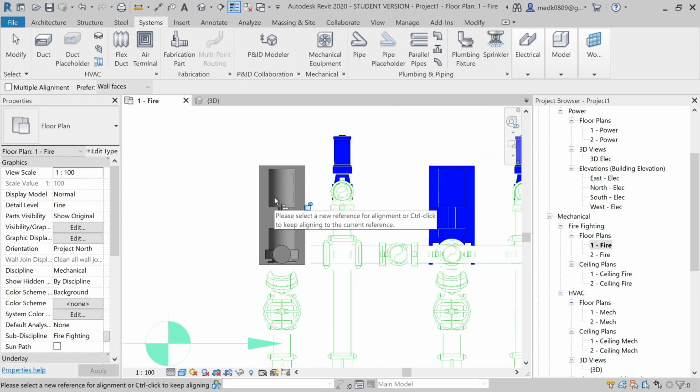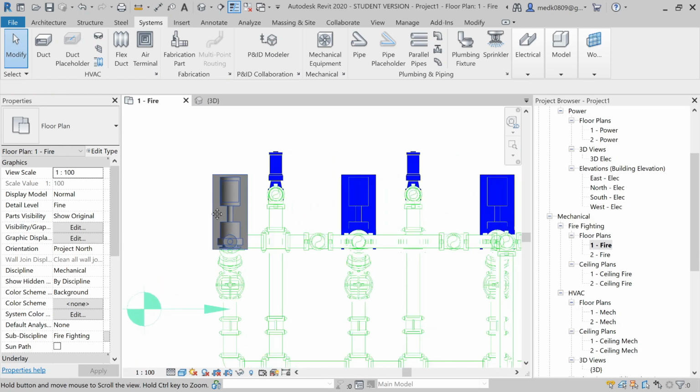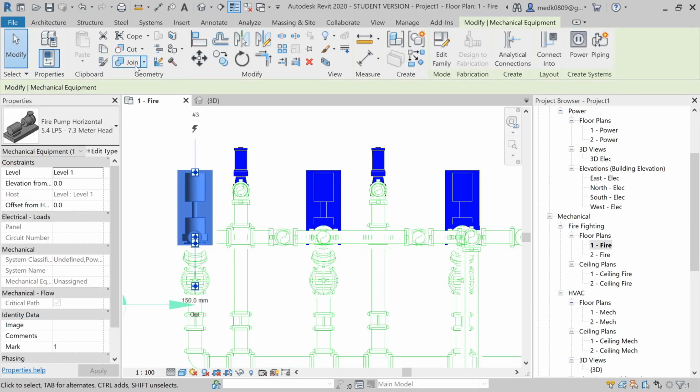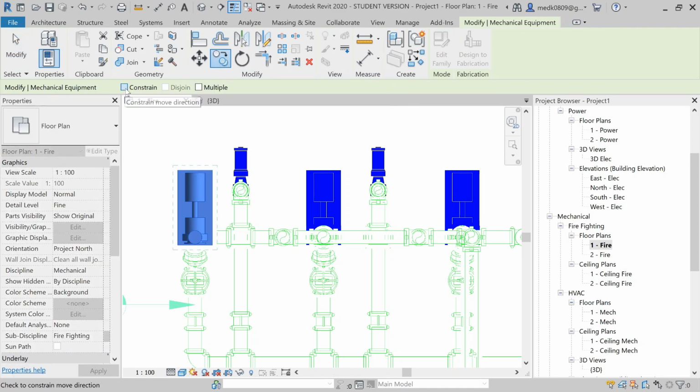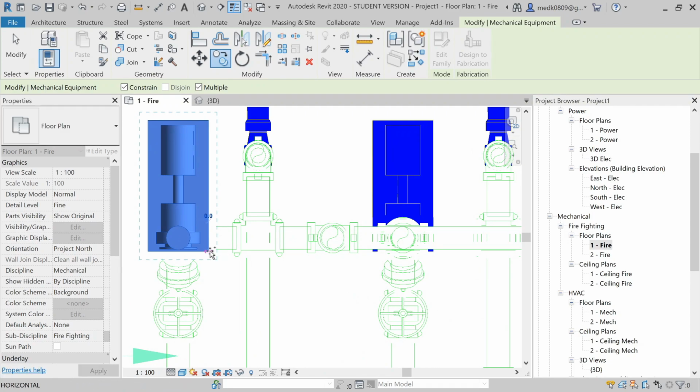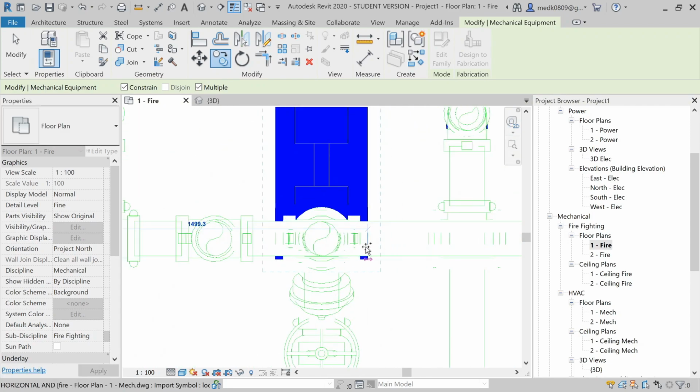So first equipment has been aligned. Now let's place the remaining. I will select the copy command, constraint multiple, and will copy. Select the pickup point and crop it.